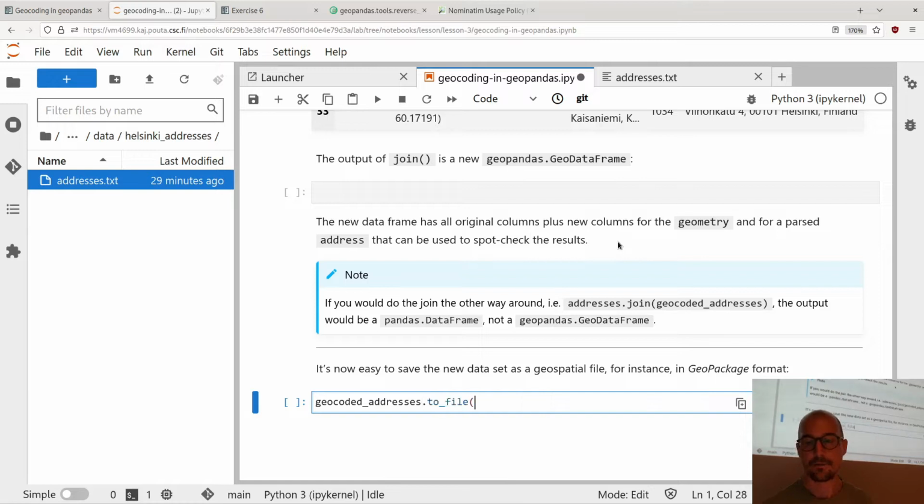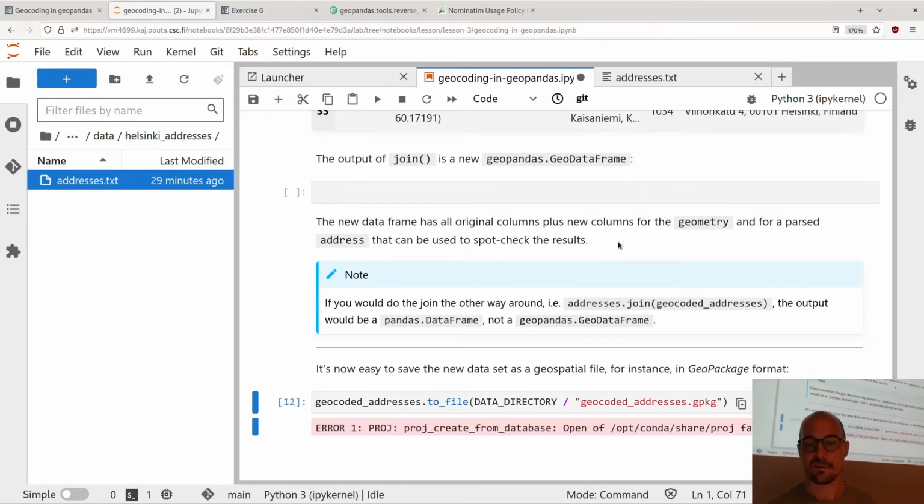But let's save that file for use later. So saving that into the data directory and calling it geocoded addresses. And I choose this GeoPackage extension. And this is the error that weirdly always happens in the notebooks, but nowhere else.